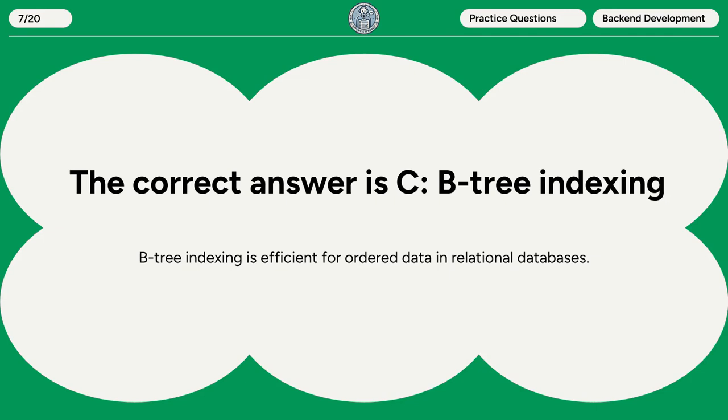The correct answer is C. B-tree indexing. B-tree indexing is efficient for ordered data in relational databases.